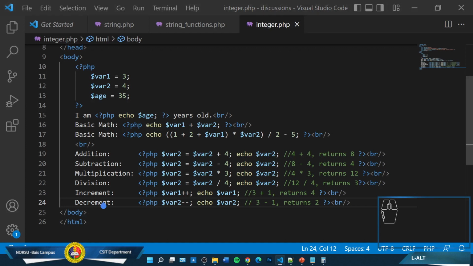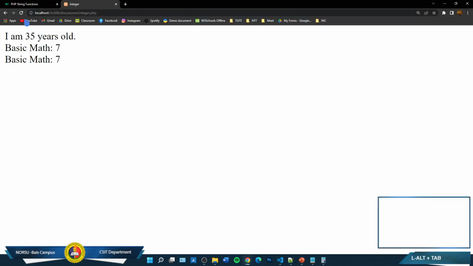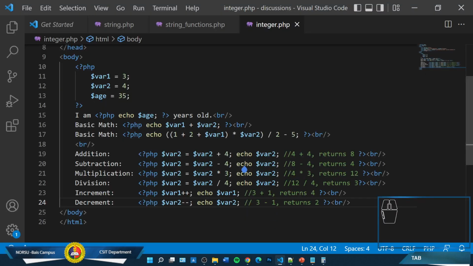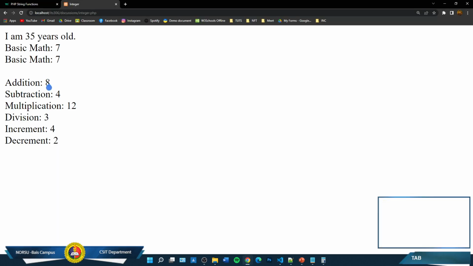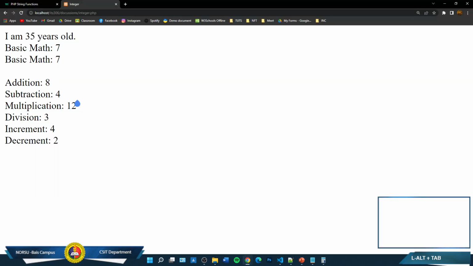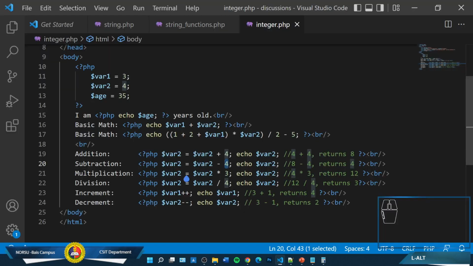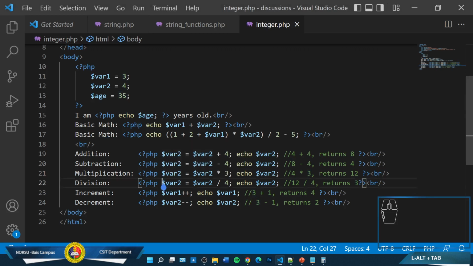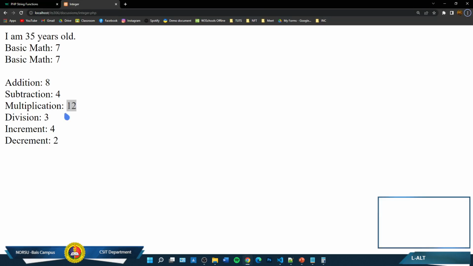We're going to save that and reload. So for example, let's go back to our code. Our variable 2 is 4. We added 4, meaning the answer should be 8. Is that right? 8. So now that our variable 2 is 8, we will subtract 4. So the answer should be 4. Correct. Now our variable 2 is 4 again. We'll multiply it by 3. The answer should be 12. And now since our variable is 12, we'll divide it by 4. Then the answer should be 3. Let's check. Tada, the answer is 3.